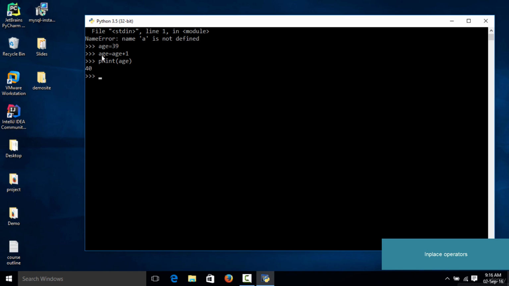Now this line of code is somewhat unacceptable in many programming languages because it is not a standard way of doing so, wherein you have to use the variable name twice in a single line just to add a single 1 to it. So in order to tackle this problem, they have introduced something called in-place operators. Instead of writing age equals age plus 1, you could type in age, then a plus sign, then an equal sign, and then you specify the value which you want to add into the age.